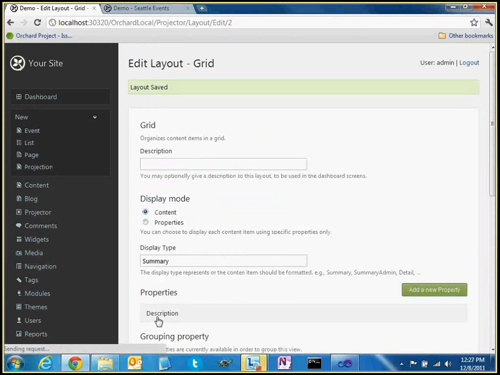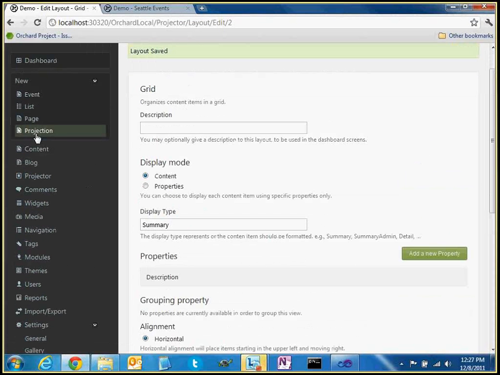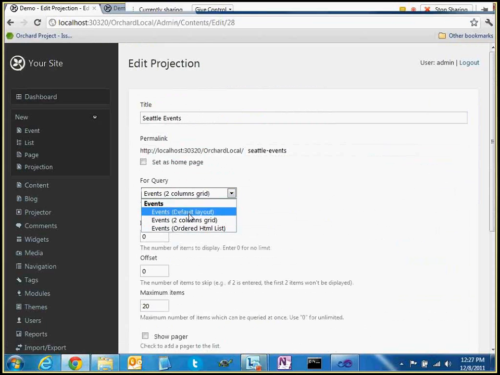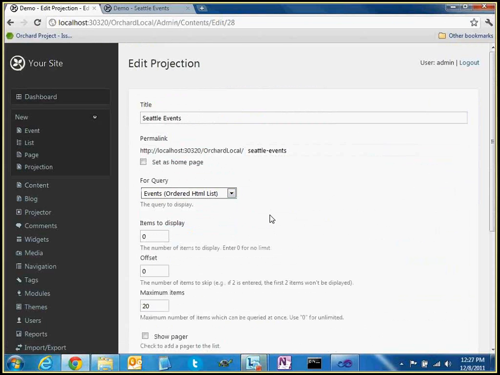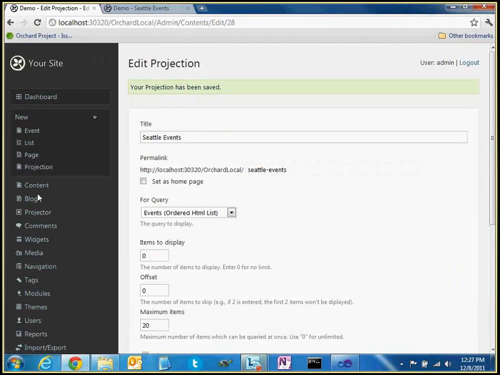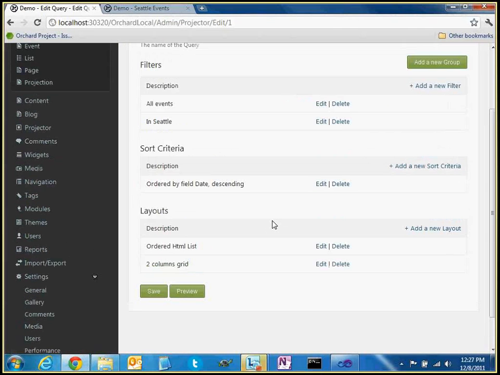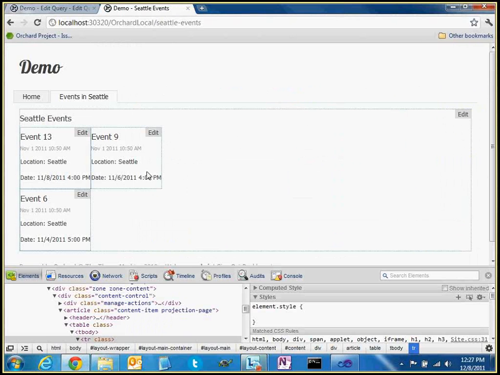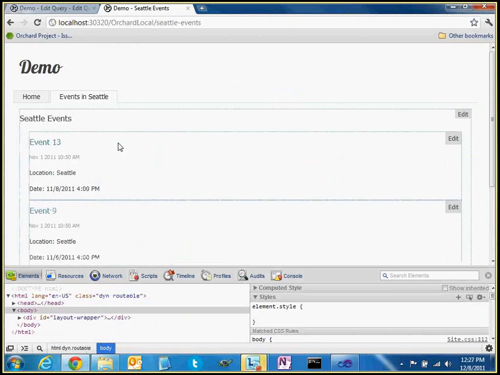Okay, I will go back to use the HTML list to show you what I want to show you now. Edit, and I want to use the ordered HTML list. Yes, this list. Save. So now if I go back here in my events, and now I want to show you something else before. So on this page, this content I'm watching is a routable content. It's a page. It's some URL based content.